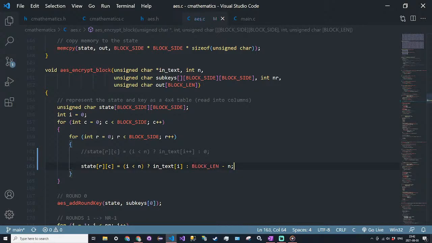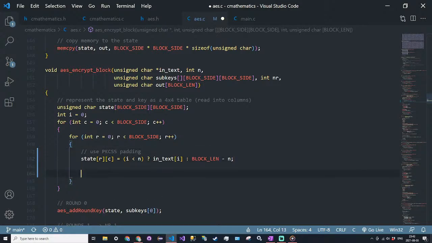Block length minus n is just the number of extra characters that we have to get to a complete block. So that's going to be the number of characters that we pad it with. So use PKCS5 padding. Alright, and then we'll just do I++ at the end.